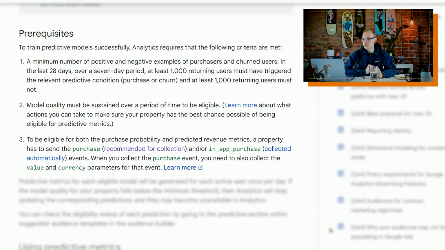Now, not just for the e-commerce side, but for all of the predictive metrics, we need to make sure that there's enough volume of data for the machine learning model to learn and to be effective at its predictions. In this case, it needs about 1,000 positive and 1,000 negative of each. So in the case of the purchase probability, we need 1,000 purchasers and 1,000 non-purchasers over a 7-day or 28-day period, depending on what metric we're looking at. And that needs to be sustained over a number of periods so that the model can train, learn, and start providing that data to you.